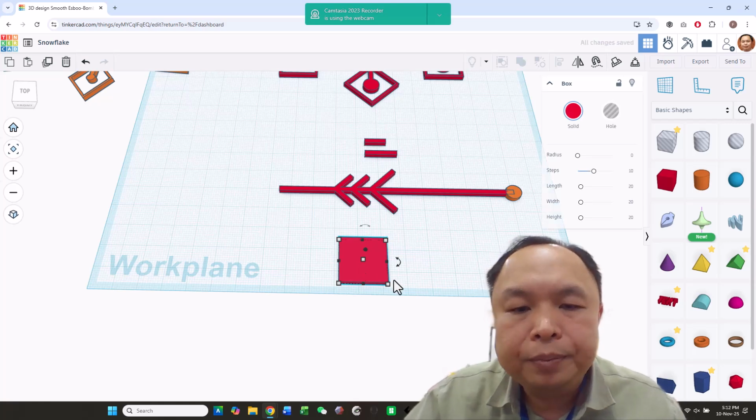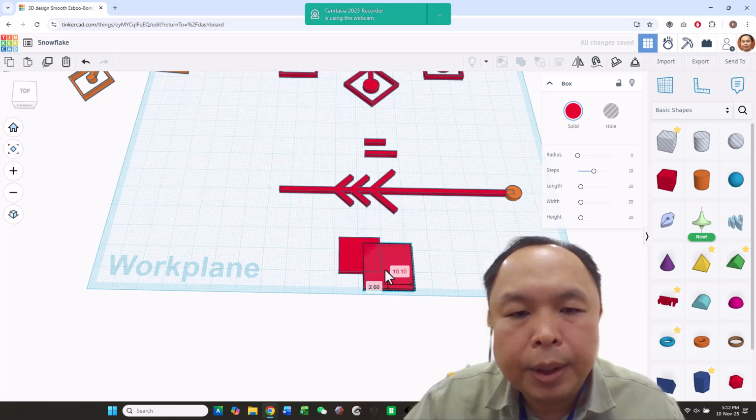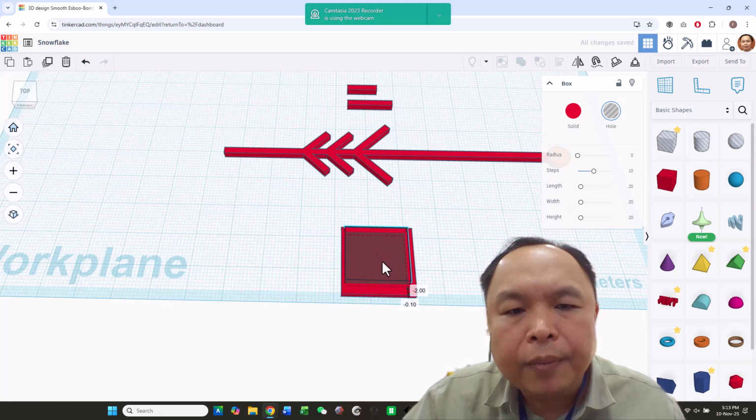Okay, let's do a hole. Control E, and then you select something. Okay, this one should be hollow. When it is hollow, I prefer to make it higher so that I can see. Okay, I can see.